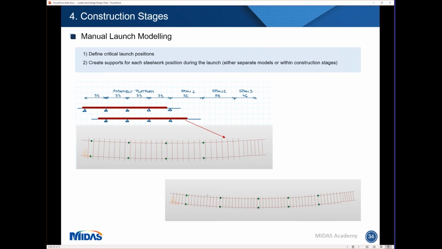Now, in the last part of our today's webinar, we will discuss the construction stages, and that's the launch modeling and the deck construction. Launch is usually analyzed separately, either manually or using automatic stage generator.